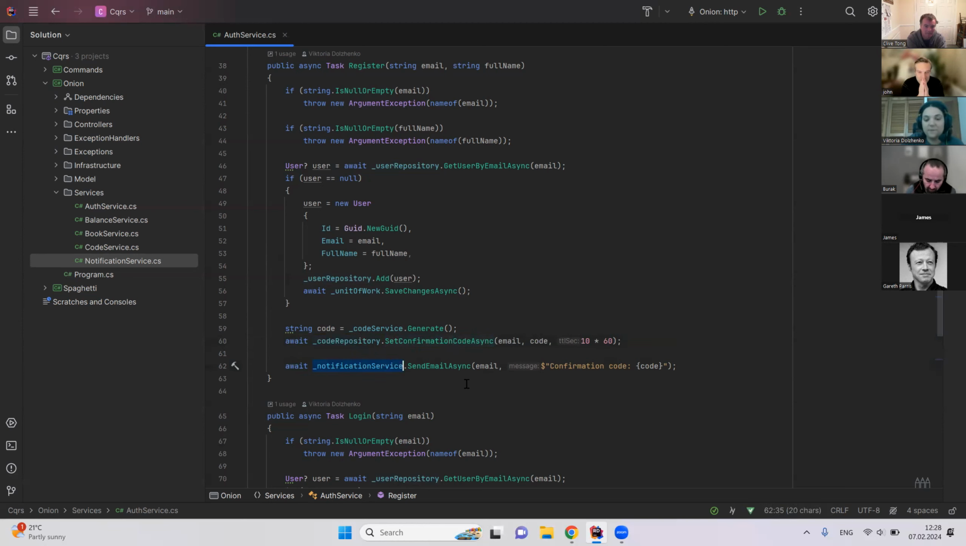Okay, and notification service, send email async. Of course, here I should send something like an ID of a template because we shouldn't know that it's a phrase like confirmation code or the title of our message and all of the stuff. It should be in this service, but it's a light application, so it's okay.